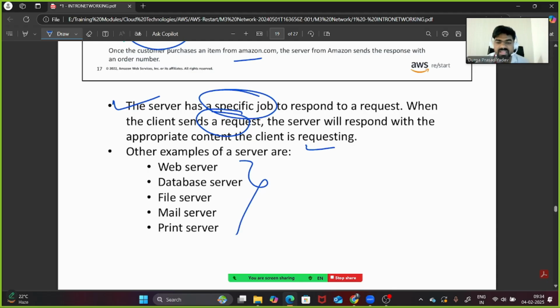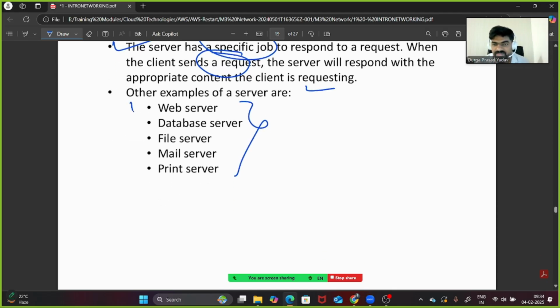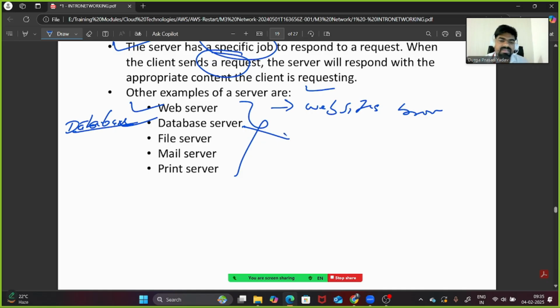And there are multiple types of servers we have. We have a web server. The web server is all about the websites which we access from the browser. Database server, where we keep the database, wherever we deploy or store the database. The database server is all about the DBMS, where exactly you keep your database management system software. That is the database server.